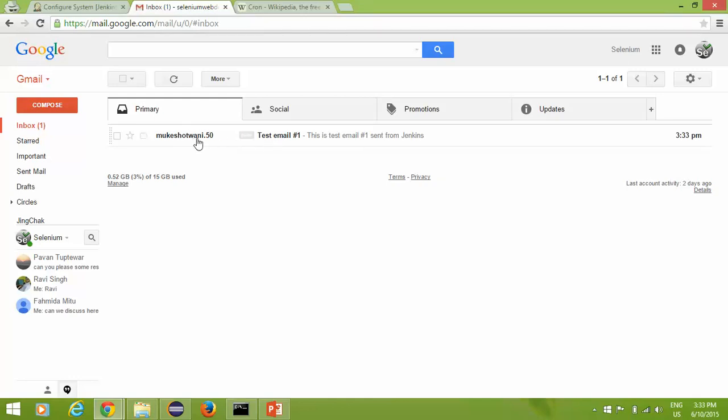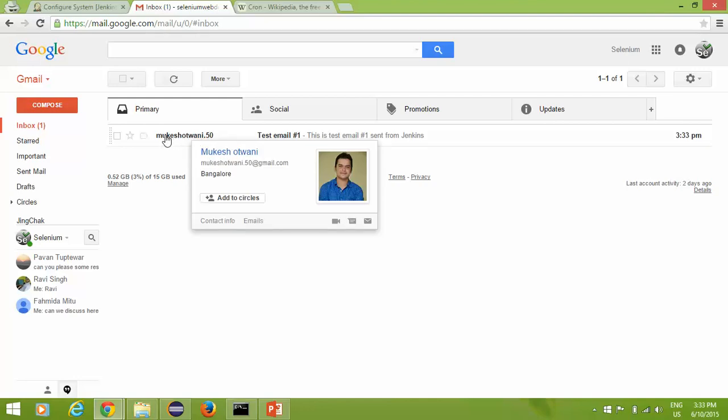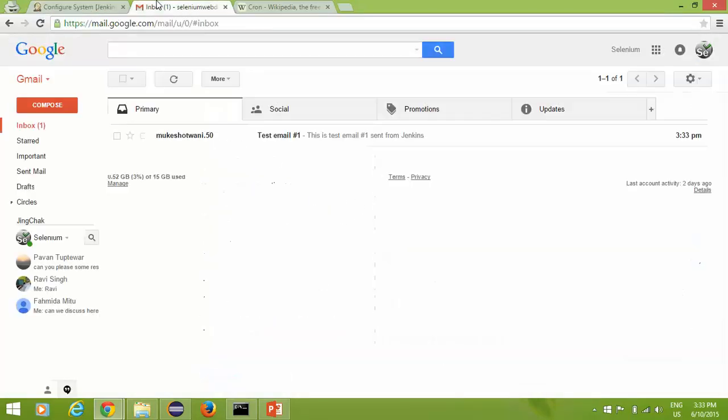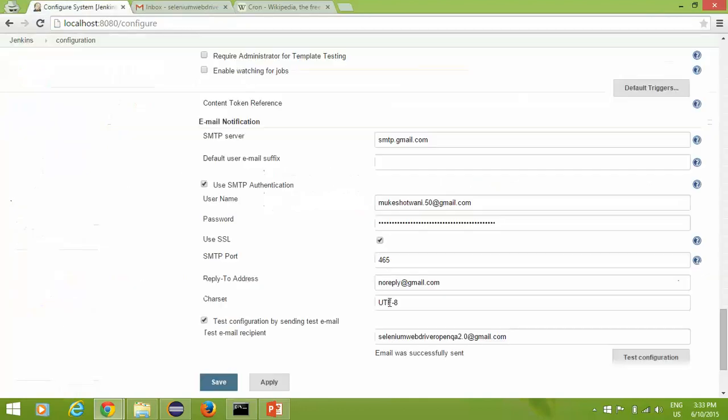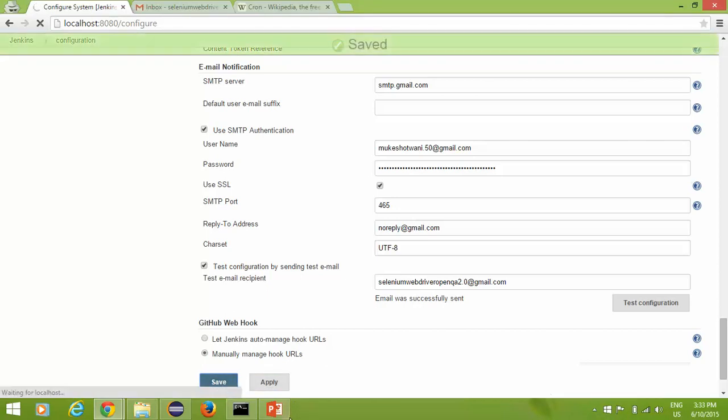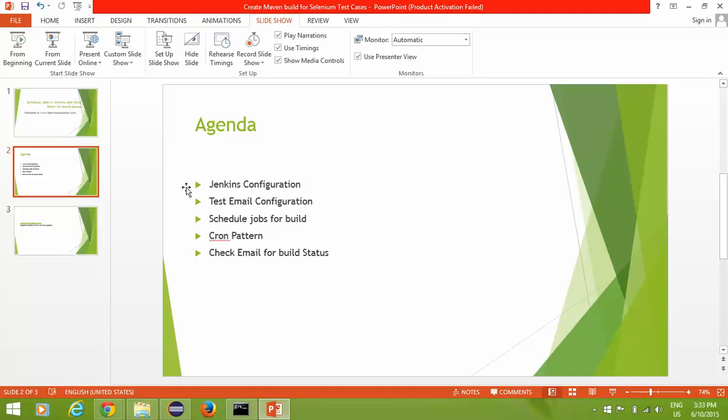You can see I'm getting one email which is known as test email one, and it is coming from my second ID which I used while configuring this account. So I will simply delete it. Now I'm sure my email functionality is working fine, so I will click on Apply and Save. Now if you see Jenkins configuration, we have done the test email configuration. We have checked that our email functionality is working.